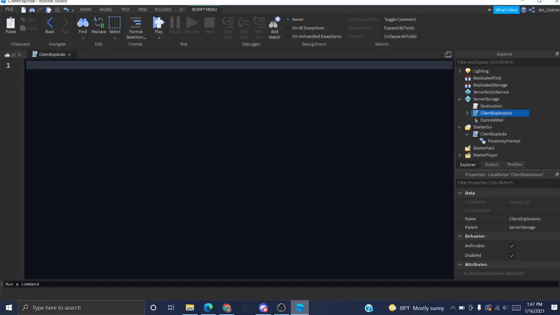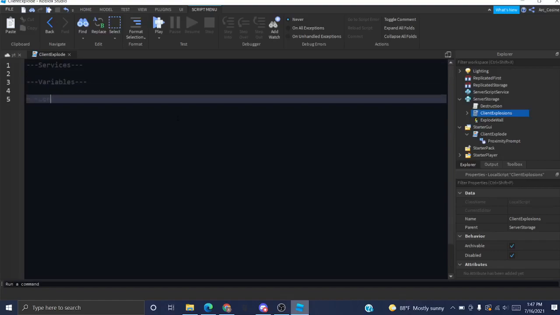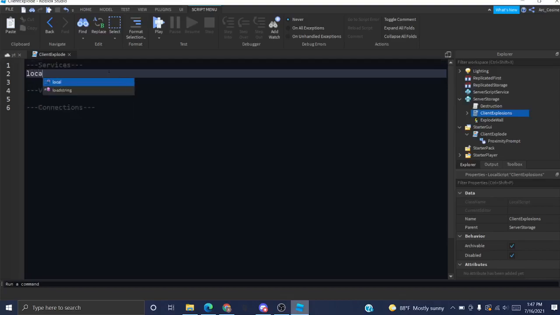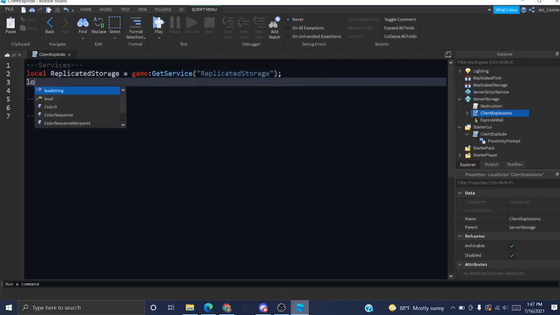The first thing I'm going to do is create a little template for this script, and I'm going to start with services, variables, and connections. Now I'd like to note that these aren't entirely necessary, it's just a good way to structure your code. So we're going to need the ReplicatedStorage and the Players service.